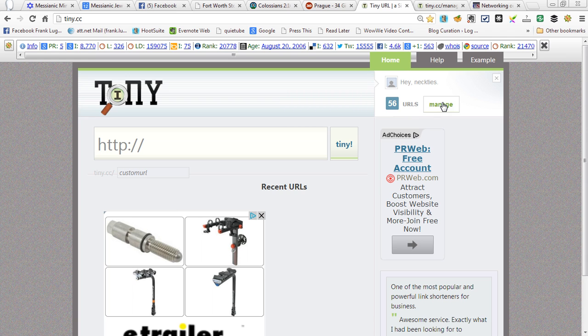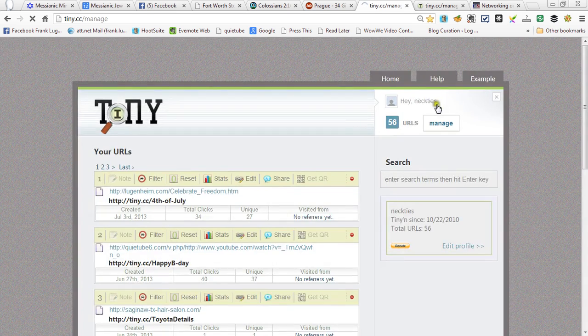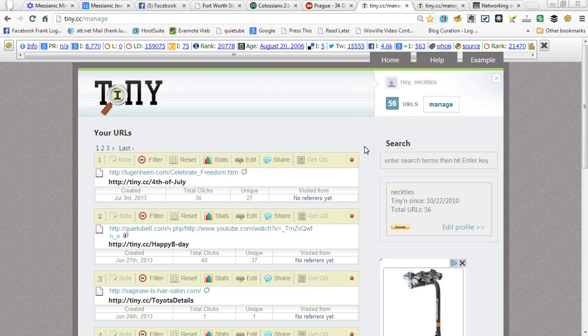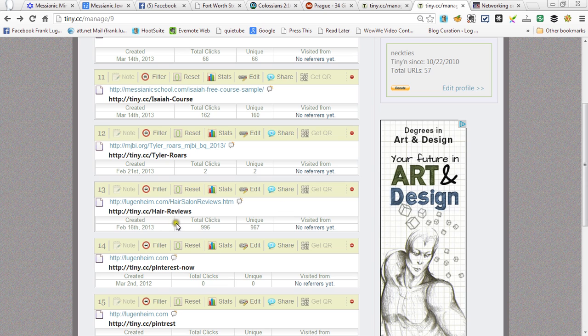If I go into the manage field, it will give me a list of all the URLs that I have shortened, and it does it chronologically. In other words, the most current one is in the first position. And you can see the long URL is here, and then the shorter one is here. I'm going to go over this one, number 13 here, which I created for my wife's hair salon, and it's got 996 clicks, 967 unique people. That means some of them return and use the same URL over again.